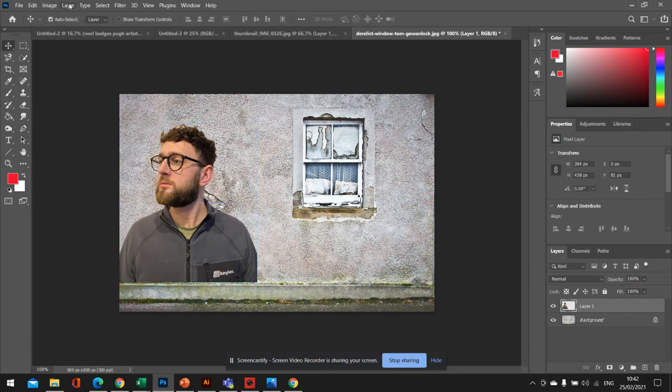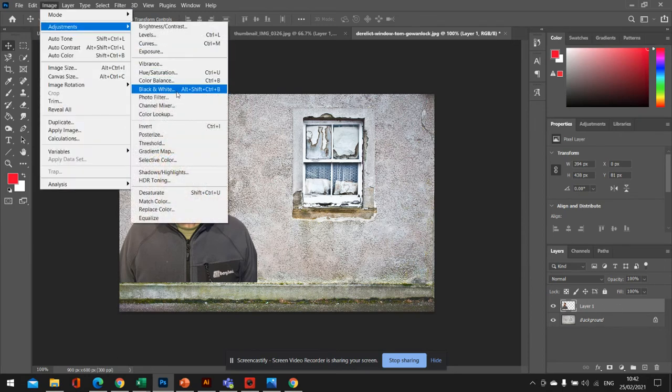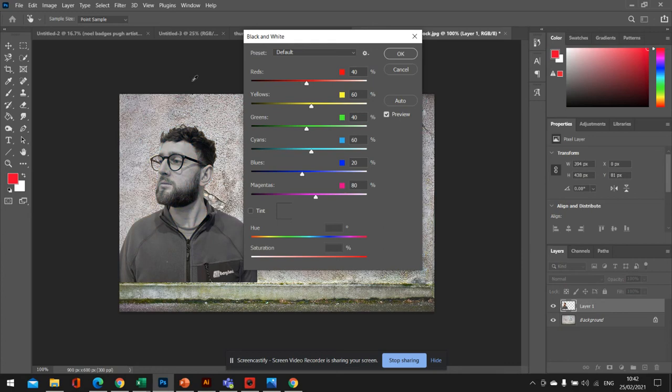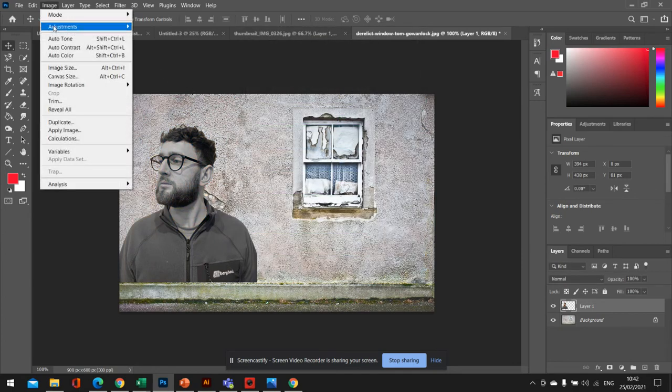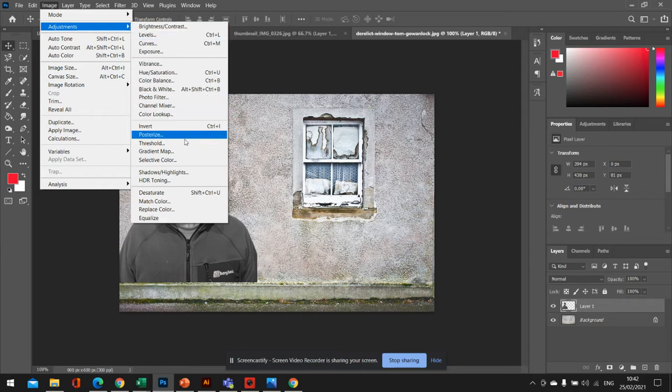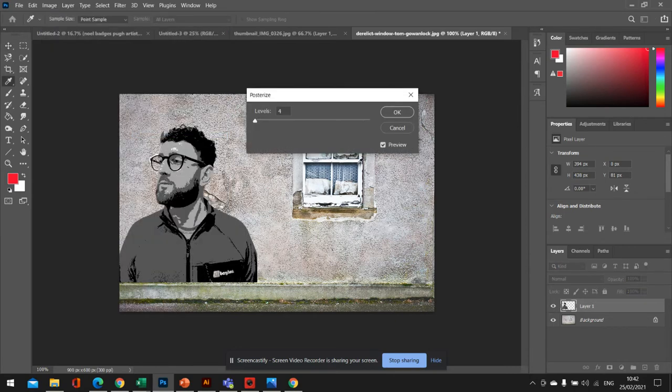Once you've done that, we need to start off making sure that our top layer has been selected, that we go to Image, Adjustments, and Black and White, because we need to take all the colour out of it. We need to desaturate our person. The next thing we want to do is go to Image, Adjustments, and Posterize. This will change it to look more like a stencil.